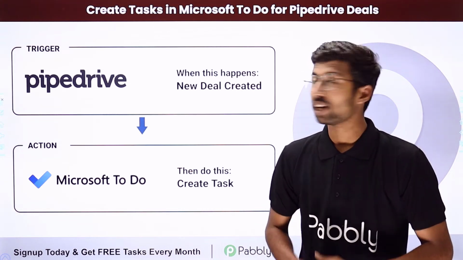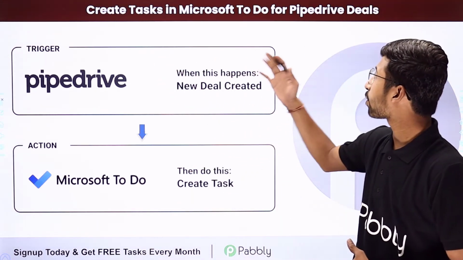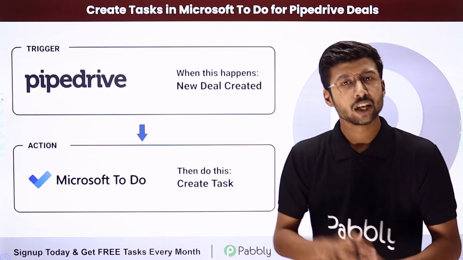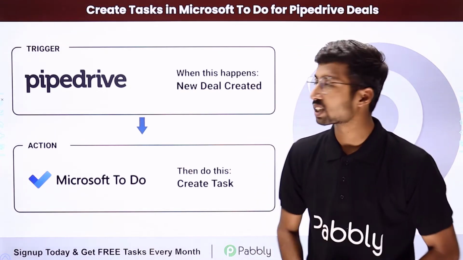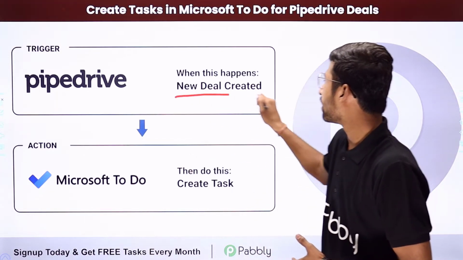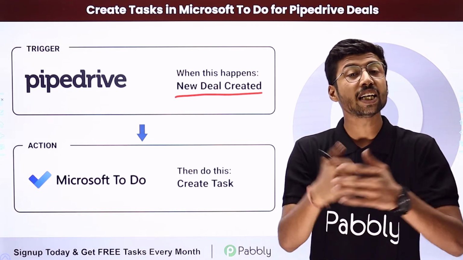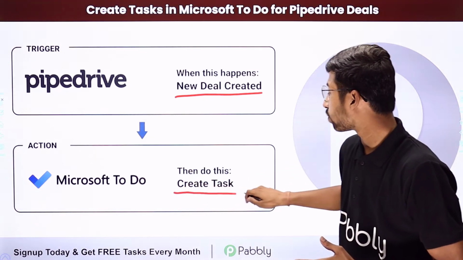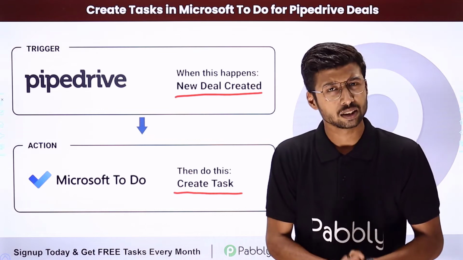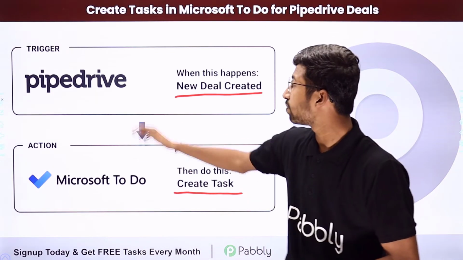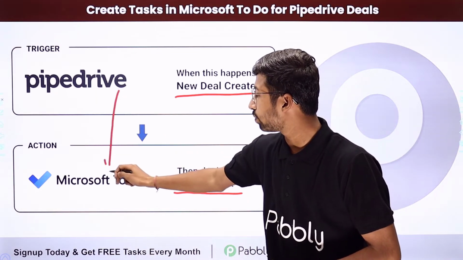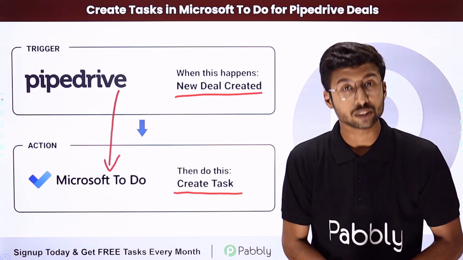So in this video, we will learn how to create tasks in Microsoft To Do for Pipedrive deals. In this automation, whenever a new deal is created in Pipedrive, a new task will automatically be created in Microsoft To Do regarding that same deal's details. The trigger application in this automation will be Pipedrive and the action will be Microsoft To Do. And we are going to connect both of these applications.